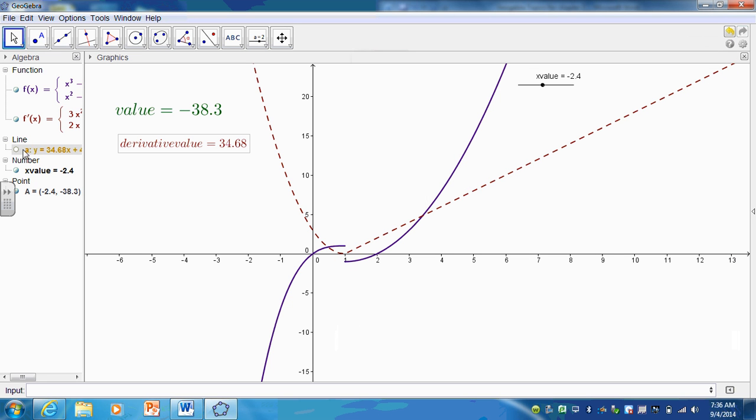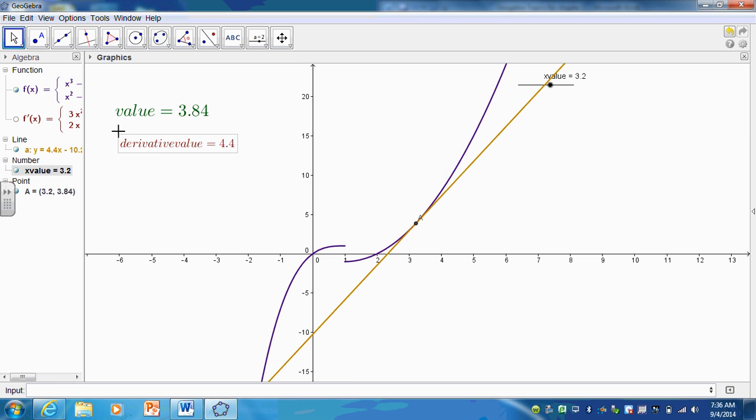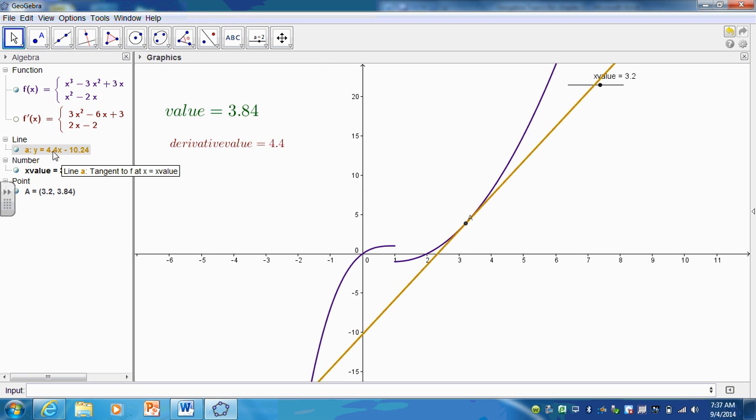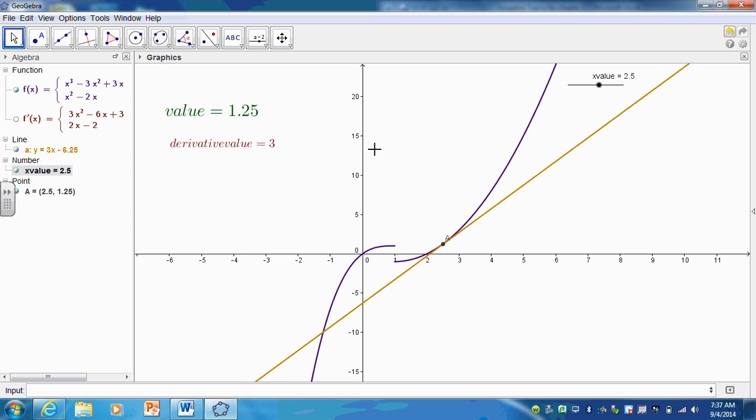Because now, if you notice, if I bring back my tangent line, notice the slope in my tangent line is 4.4 and the derivative's value is 4.4. And if I move this over here, let's say my slope at 2.5 is equal to 3, and so is the derivative value equal to 3.